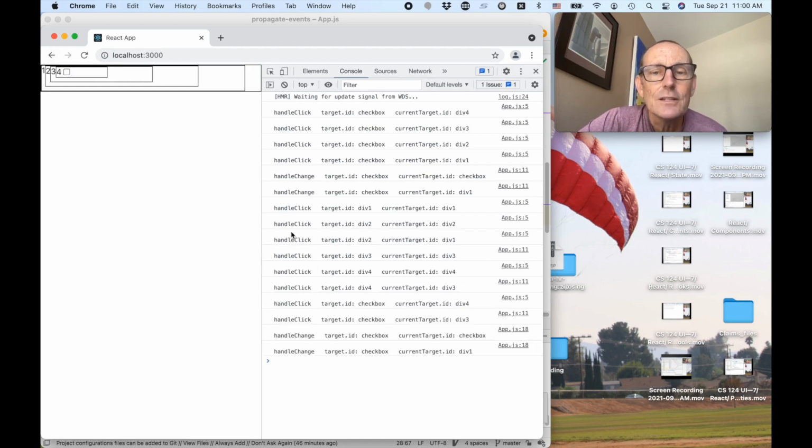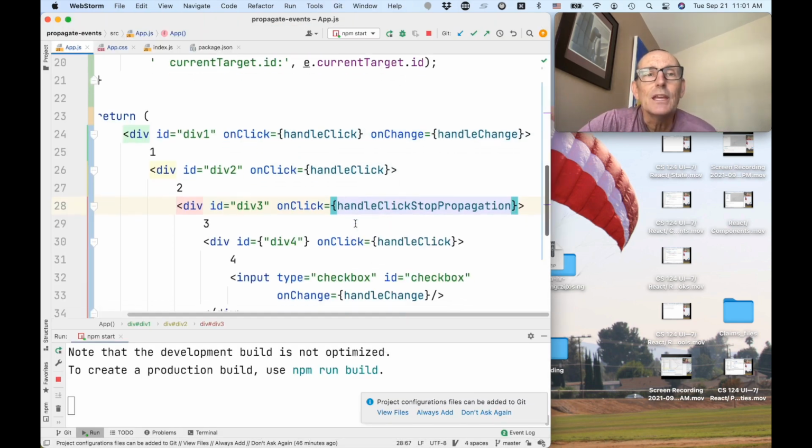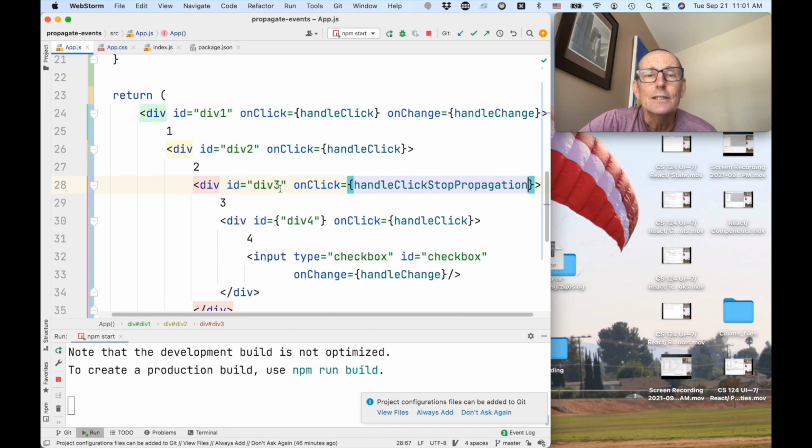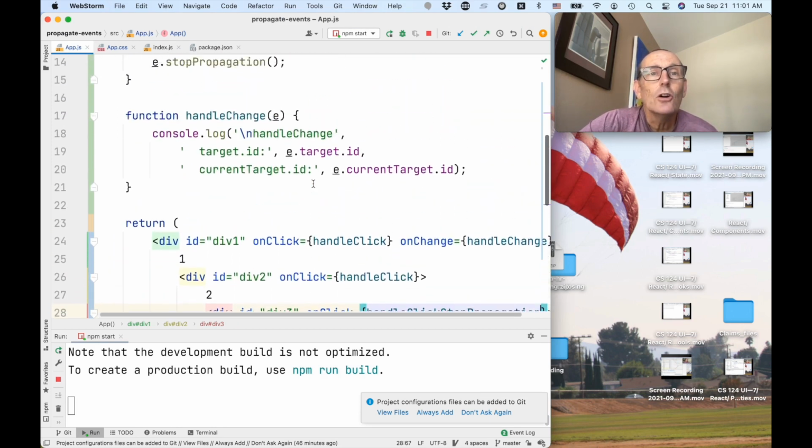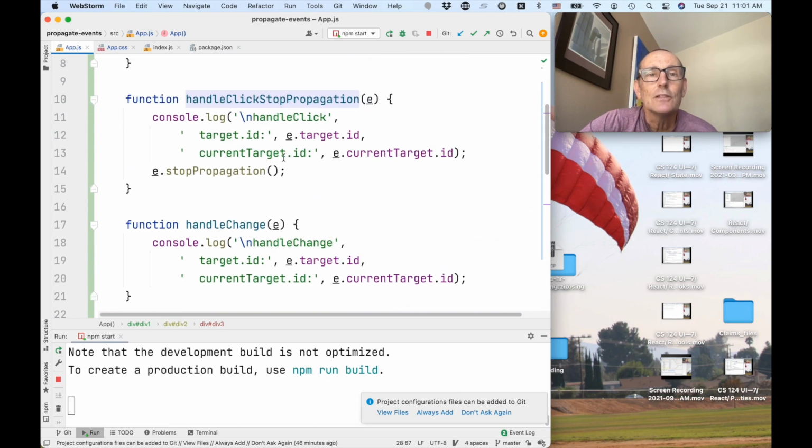Now, if I click on the checkbox, I just get the 4, the 3, and then the handle change for the checkbox. Note what's happening here is we're not stopping the propagation of the onChange, right? Div 3 doesn't define any onChange attribute and doesn't call stop propagation. So we're only calling stop propagation on clicks and not on changes.